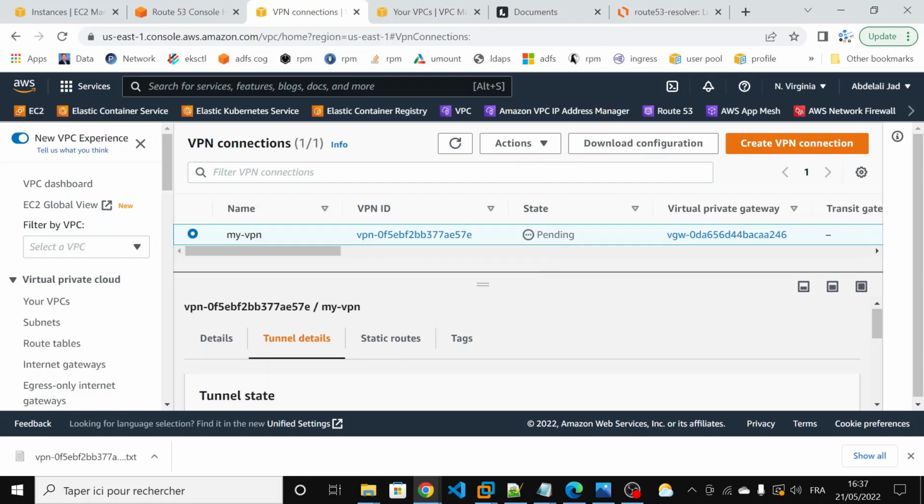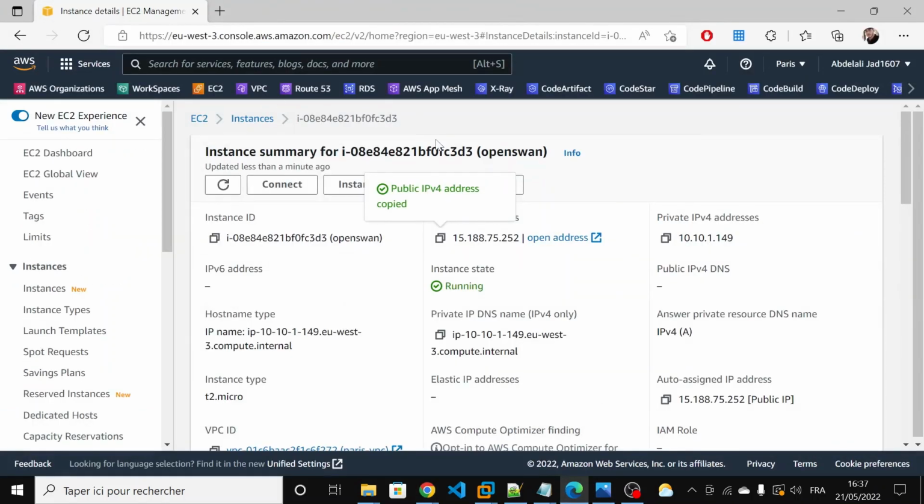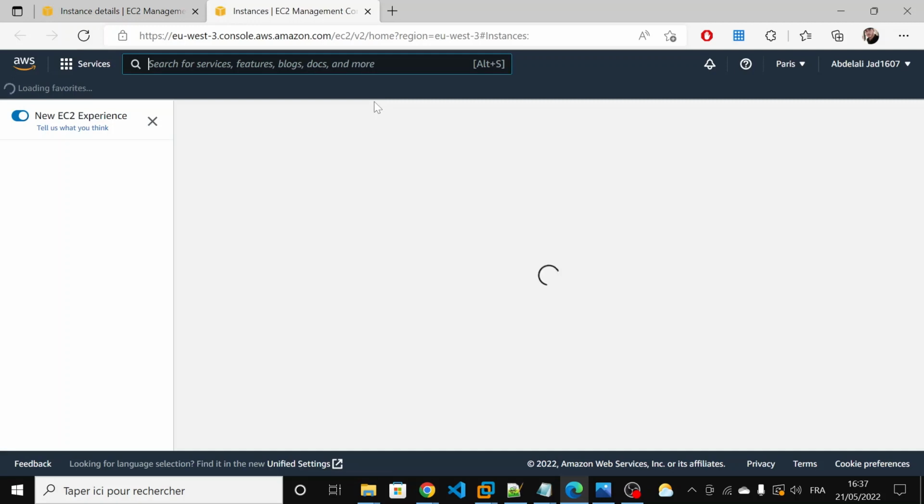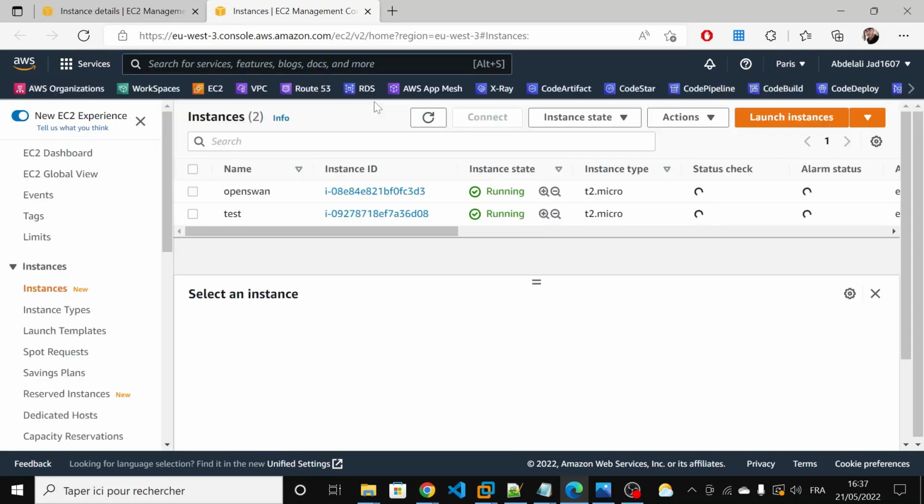So in the meantime, I will go and launch another instance in my second account, and within that instance I will launch a Windows server, and within that Windows server I will install our DNS, our Active Directory, and our ADFS, and our certificate authority as well. So let me launch an instance.